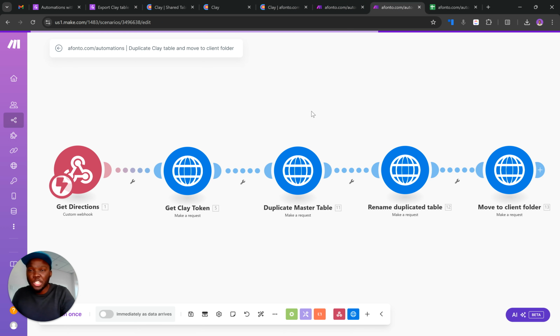Let's get into the next automation, which is duplicate Clay table and move to client folder. As you can see, the first part of this is going to duplicate the master table. Once you've got the table that you want to duplicate, we're going to duplicate it. It's not limited to just the master table. You could duplicate any table inside Clay, right? After we've done that, we're going to rename it, add a description, and then move it to the client folder. This serves as one of the campaign building SOPs. As you're creating campaigns, you can streamline your workflows by using this automation, which creates all of the tables and does everything for you automatically.